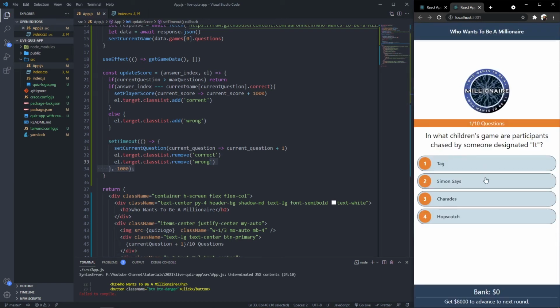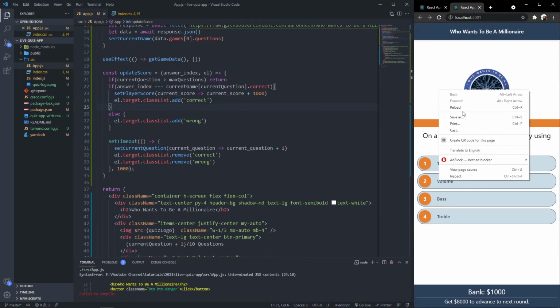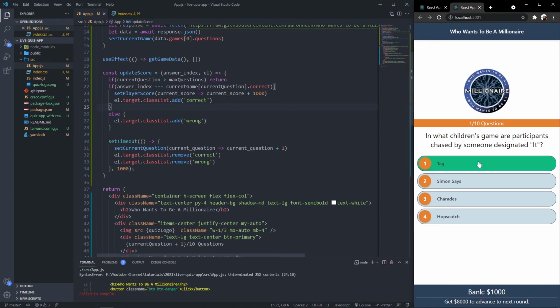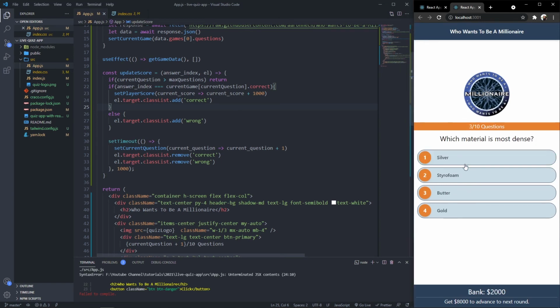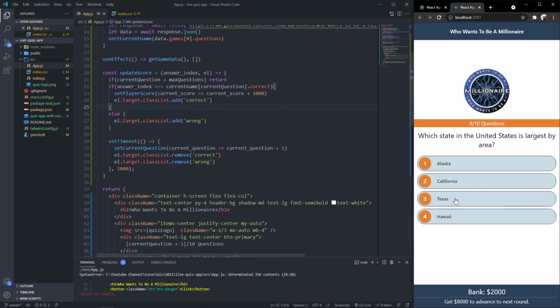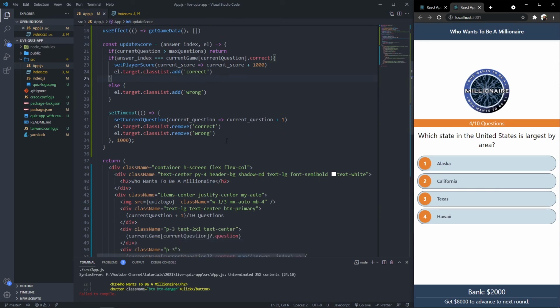If I refresh that, if I click on tag, okay, it's not adding. Element target class list dot add correct. It's misspelled. One last try. Add tag, awesome, we get our green and it goes away. We click another one to get our green, goes away. If we select the incorrect answer, we get that orange that's saying no, incorrect answer. So we are actually very close to the end of this application.